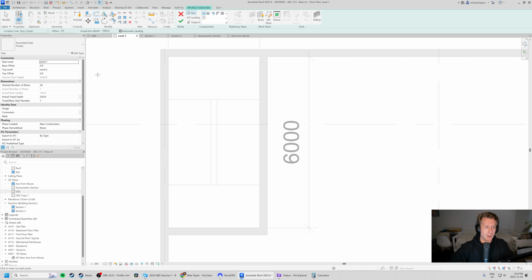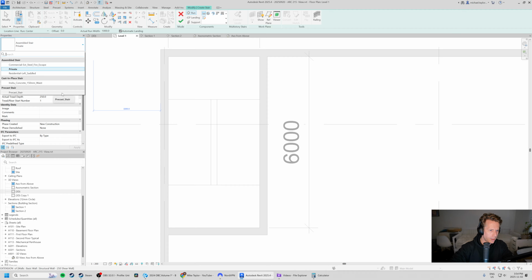Anyways, a couple different options here when it comes to our type selector. We've got a commercial exterior steel fire escape. We've got a residential. We've got a cast in place stair. We've got a precast stair. I think these come packaged as part of this Revit template. If you don't have these, that's okay. Just find one that works for you. It doesn't really matter which one you pick for this particular assignment.